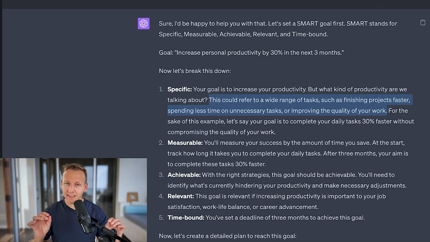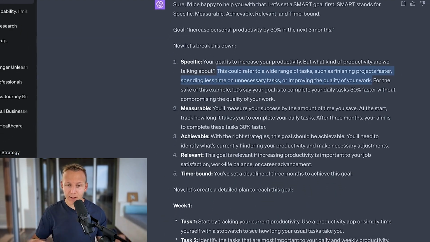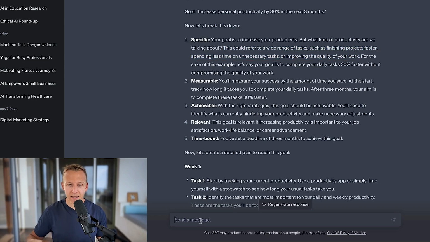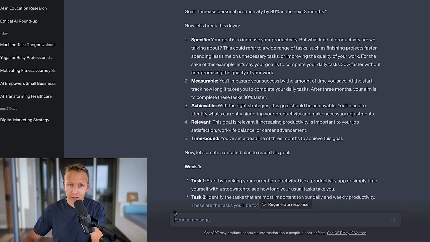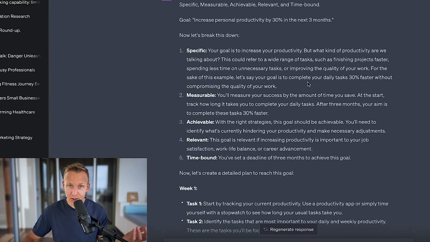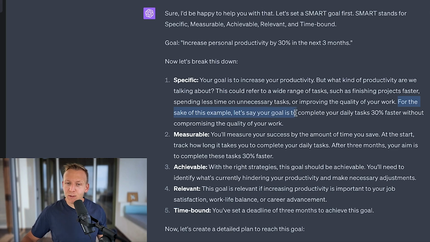What you could do at this point is to be more specific. I could give it the context here and say, to be specific, I want to increase the total amount of work done in a regular day by 30% from now. This means getting 5 more tasks completed. We don't have to, if we don't want to be more specific, because ChatGPT also says, for the sake of this example, let's say your goal is to complete your daily tasks 30% faster without compromising the quality of your work. So let's say that is actually what I mean by increasing my productivity by 30%, then I don't have to add in anything additional here.